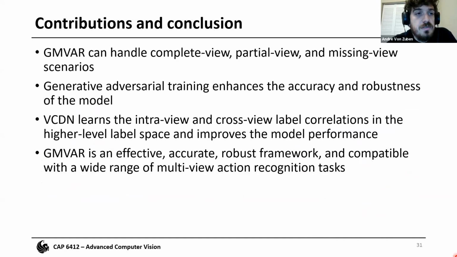So now these are the main contributions in the conclusion. The framework can handle complete view, partial view, and missing view scenarios. Generative adversarial training enhances the accuracy and robustness of the model. VCDN learns the intra-view and cross-view label correlations in the higher level label space and improves the model performance.